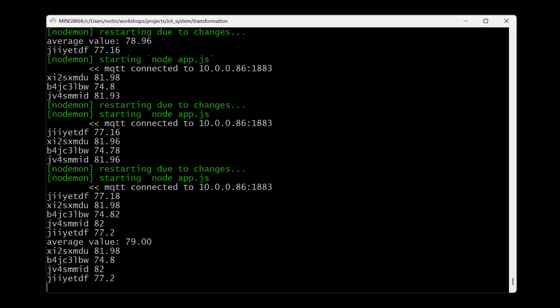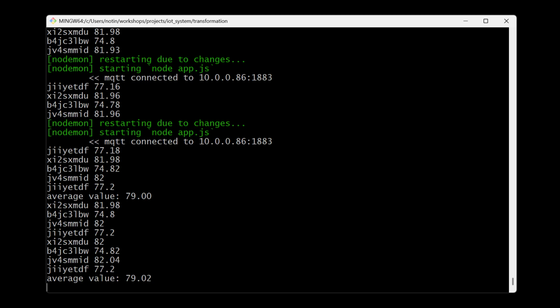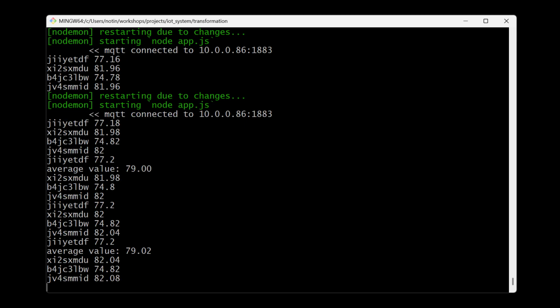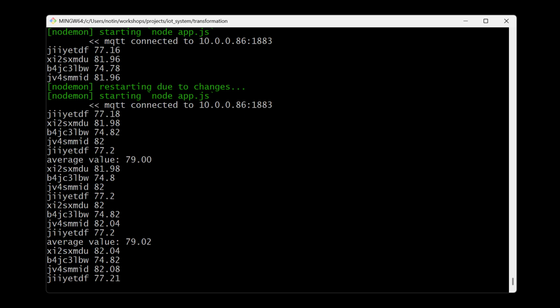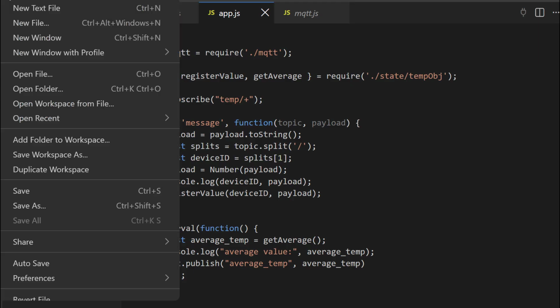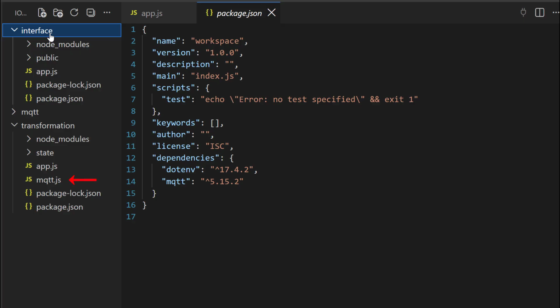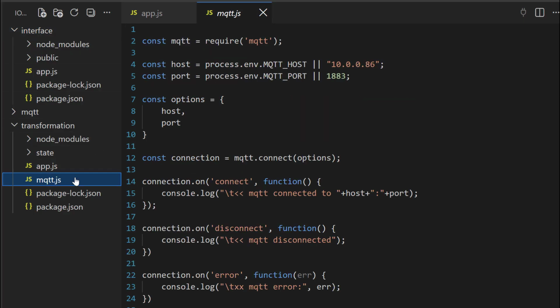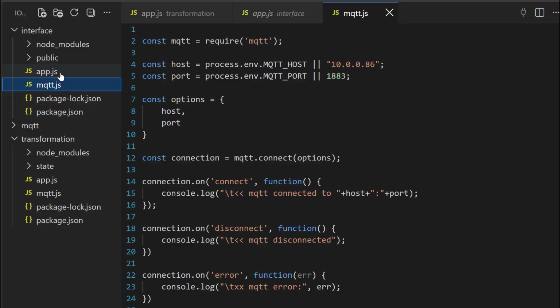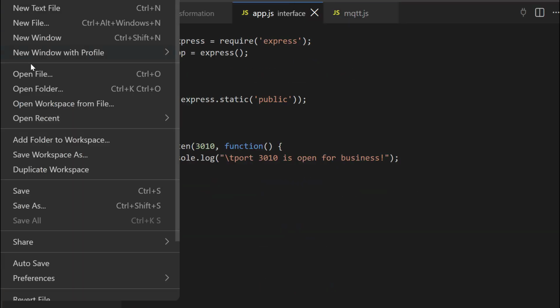It's logging what comes in for temperature, and it's console logging the average value that it's pushing back out onto the system. Let me change the focus of VS Code so we can see all 3 folders in one place. We now have a decent mqtt module, so I'm going to copy that from transformation to the interface. Now I'll change the VS Code focus to just the interface folder.